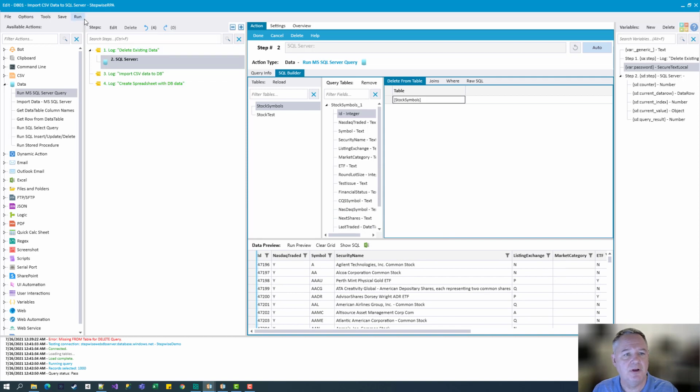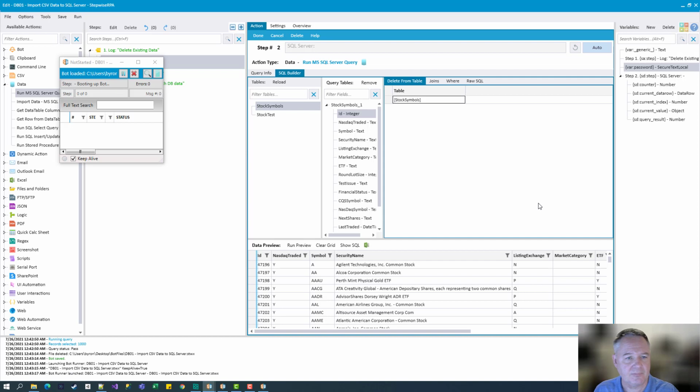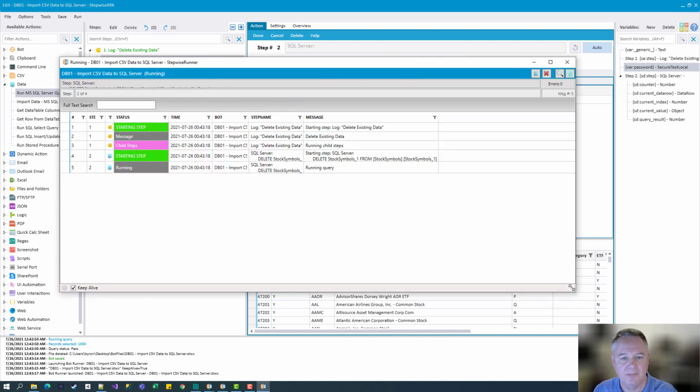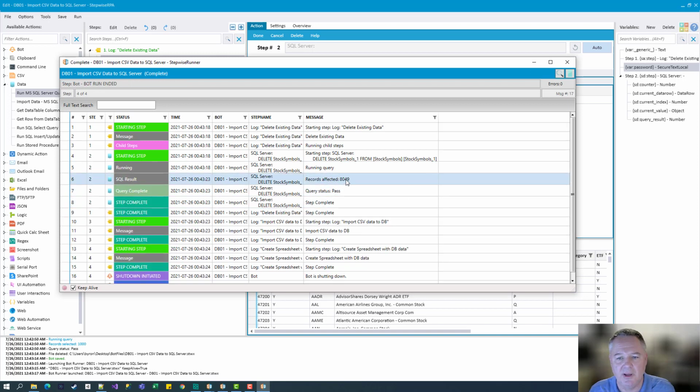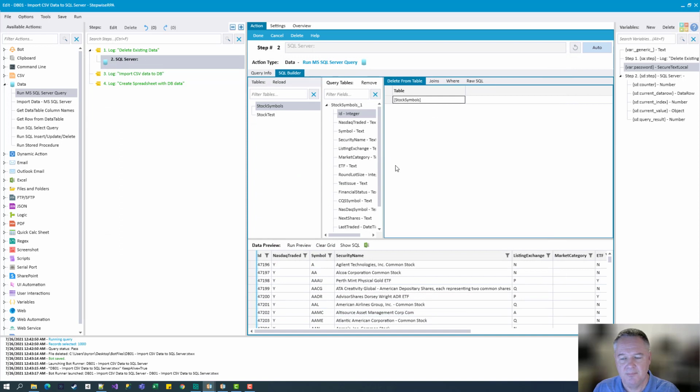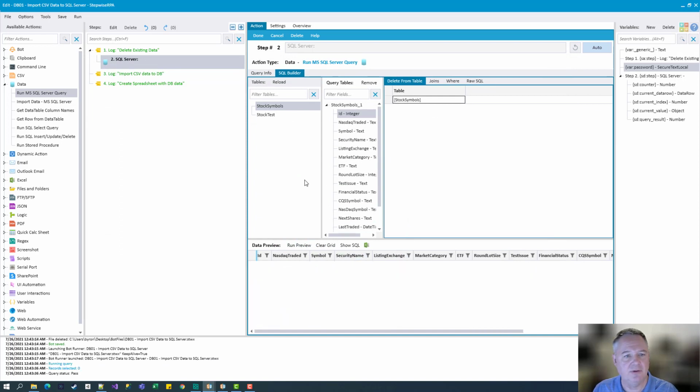Okay, so I'm going to go ahead and save this and run it. And let's see what happens. So here it's running our query. And again, we're going against Azure SQL, and there were 8,049 records in that database. And it's already deleted all of those. So I'm going to go ahead and close this. And let's do our run preview again, and we're back to 0. Okay, so now let's import that.